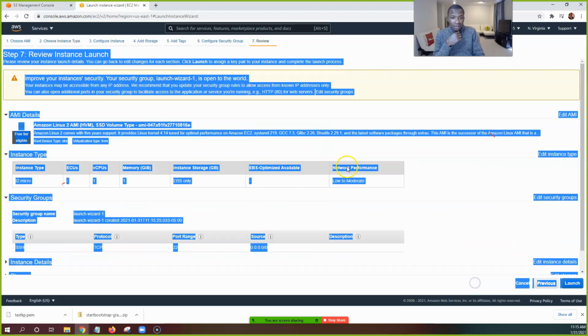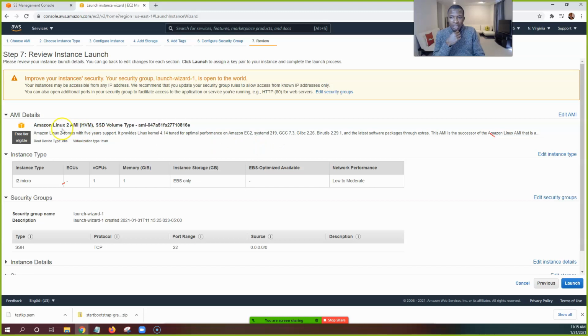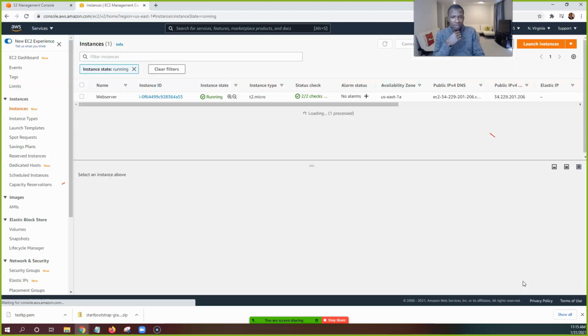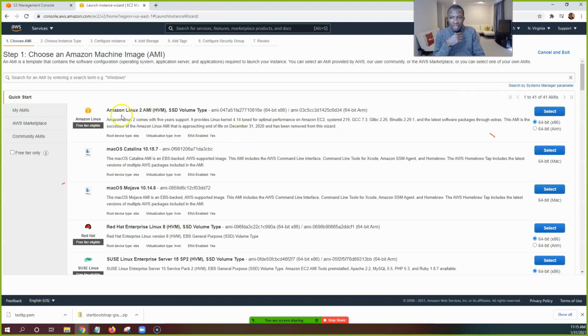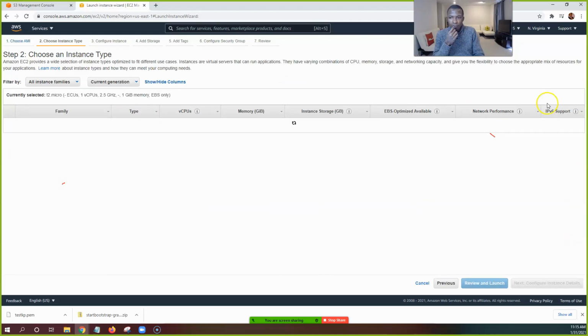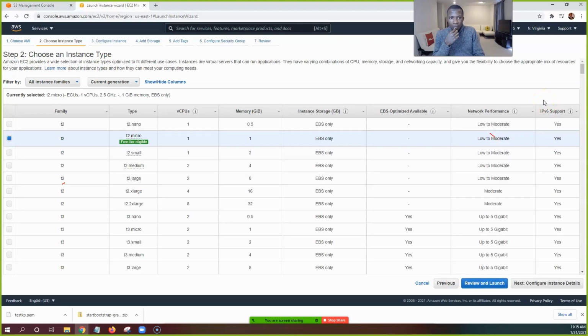Guys, let me go back. Don't forget, Amazon Linux 2 is what we want. Cancel. Launch instances again. Amazon Linux 2 is what we want, guys. Please make sure you choose this. Linux 2, Amazon Linux 2. Okay, select.